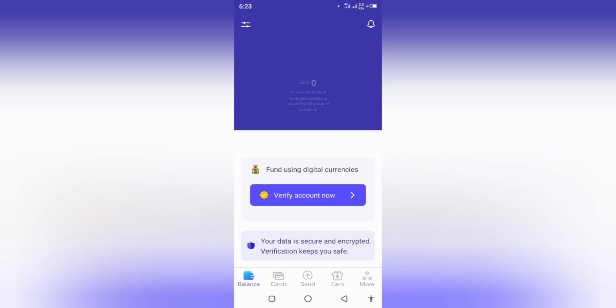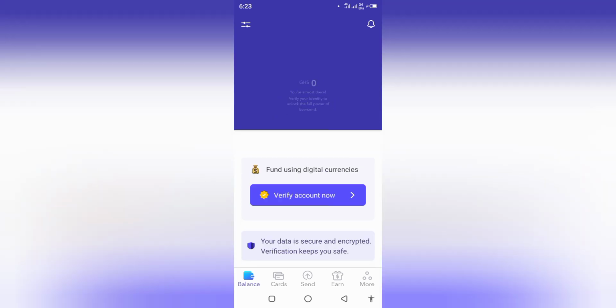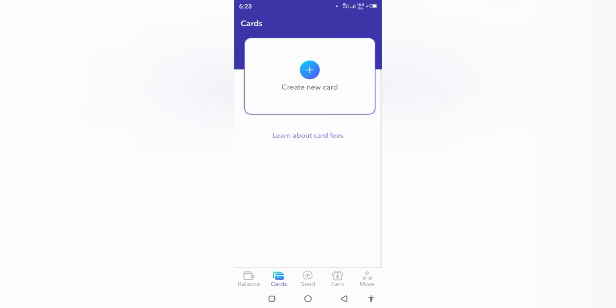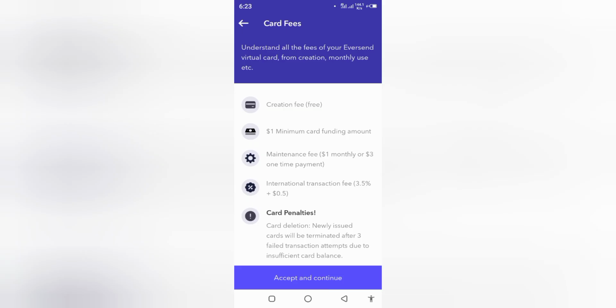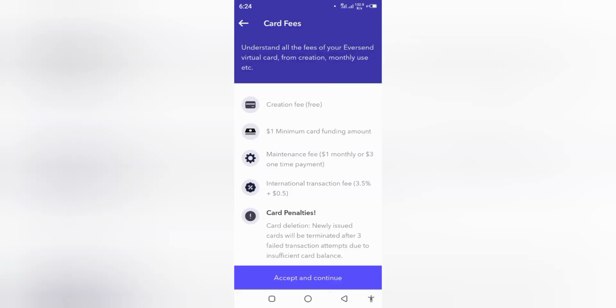Eversend will ask you to choose your card currency, select USD. Enter how much you want to fund the card with initially. Then confirm your details. After that, click Create Card. Within seconds, Eversend will generate your new virtual debit card complete with card number, expiry date, CVV code, your name on the card. Congratulations! Your virtual card is now ready for online shopping.